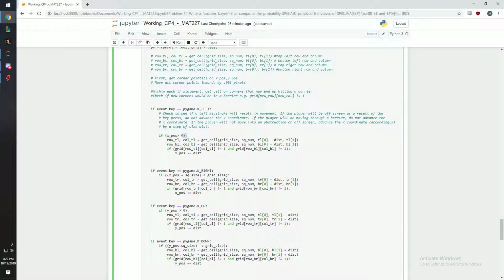So if you are within the boundary of the grid, then it comes through here and checks what your next position would be after the key press. Once it figures that out, it checks to see if that position would be coming in contact with a barrier. If it is, then obviously it won't change your distance, but if it passes all three of these checks, then you increment the distance by the distance value.